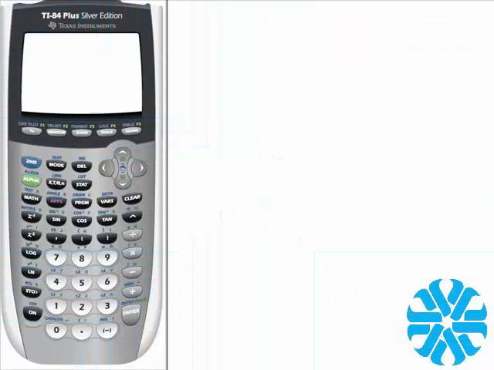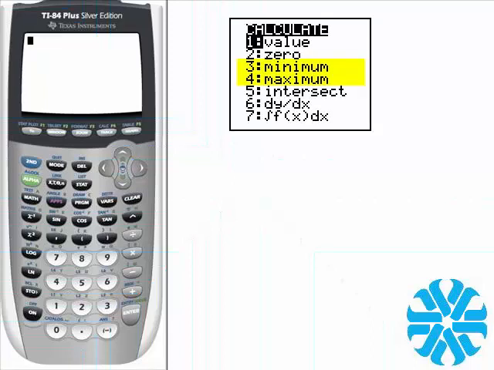This video will show you how to use the CALC option. Specifically, the third and fourth options in the Calculate menu are minimum and maximum, respectively. Once you have inputted the function into the calculator, the minimum option allows you to find the minimum value coordinate for the function, and the maximum option allows you to find the maximum value coordinate for the function.